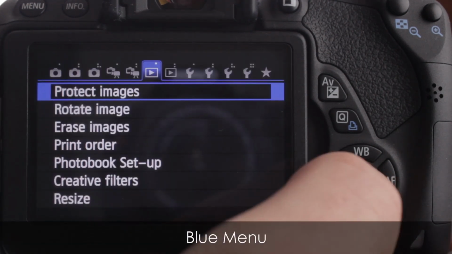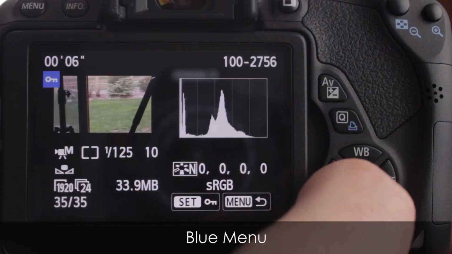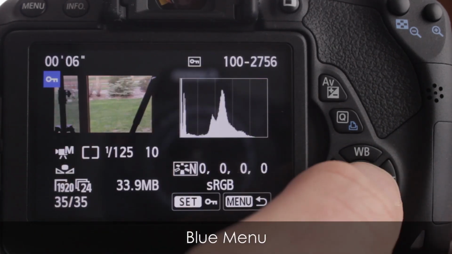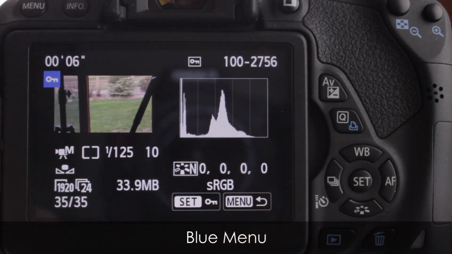All right, first up is protect images. So you can select images you want to protect, and then you just basically hit the set button. It can lock them. So let's go ahead and lock this one. Now, I want to demonstrate something for you because basically what I do is I shoot all the stuff myself. I handle all my cards myself, so I don't really have to worry about protecting or not protecting certain images.